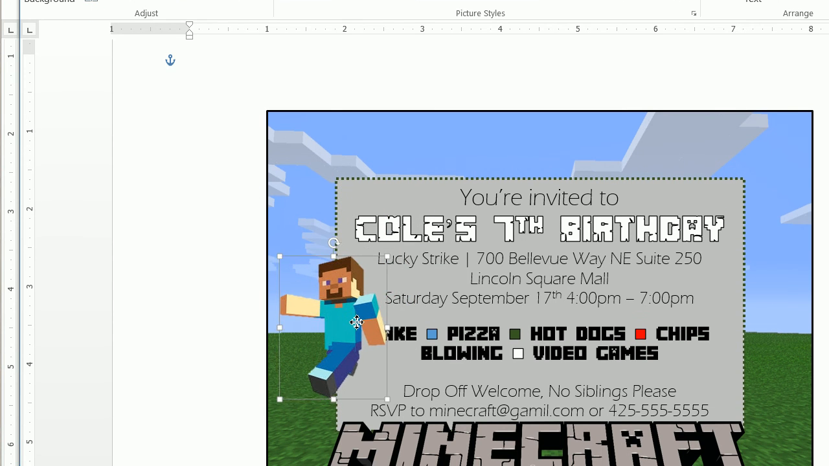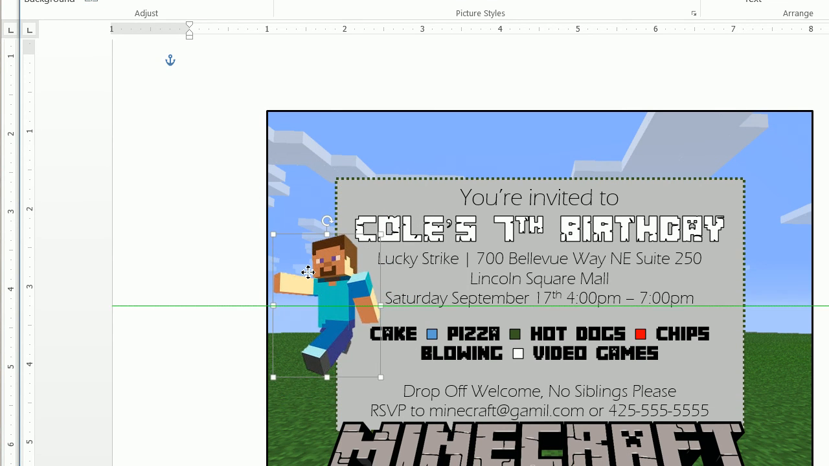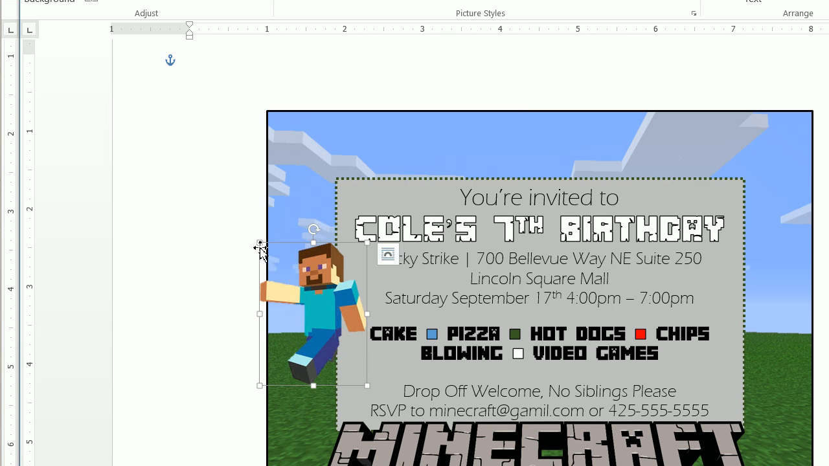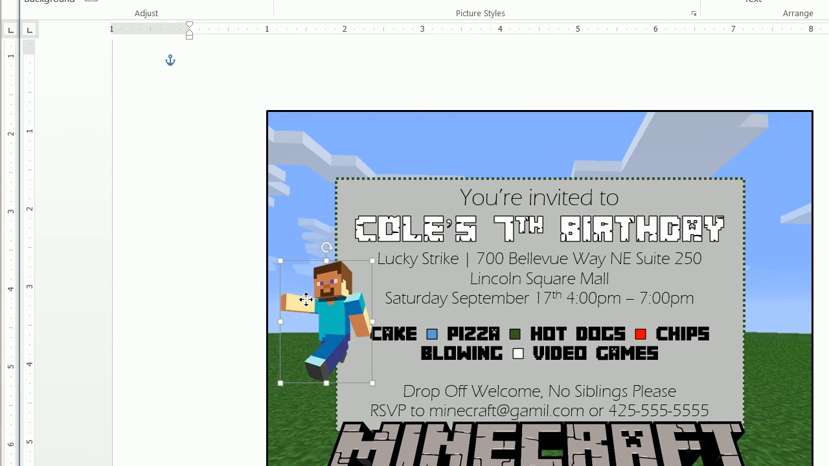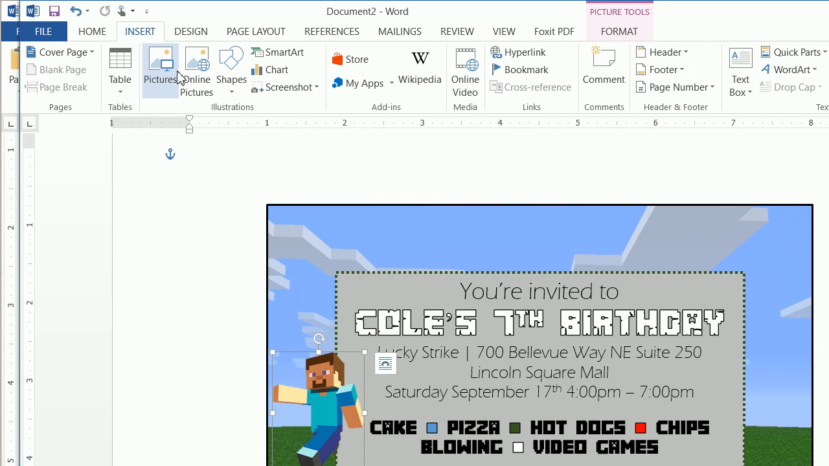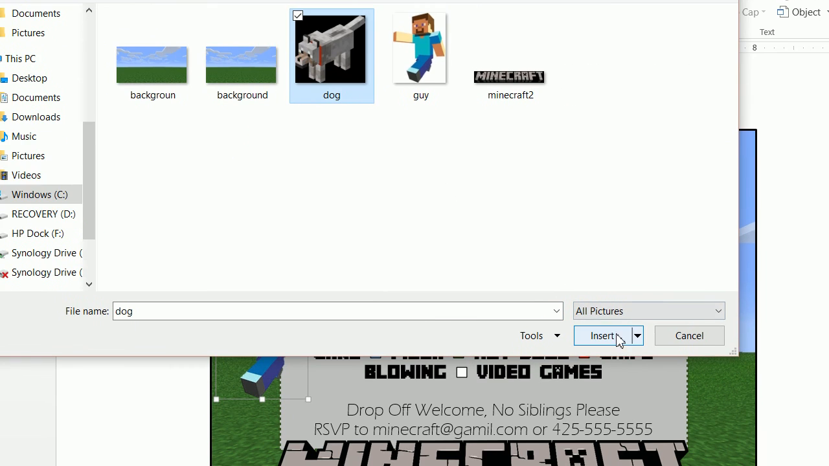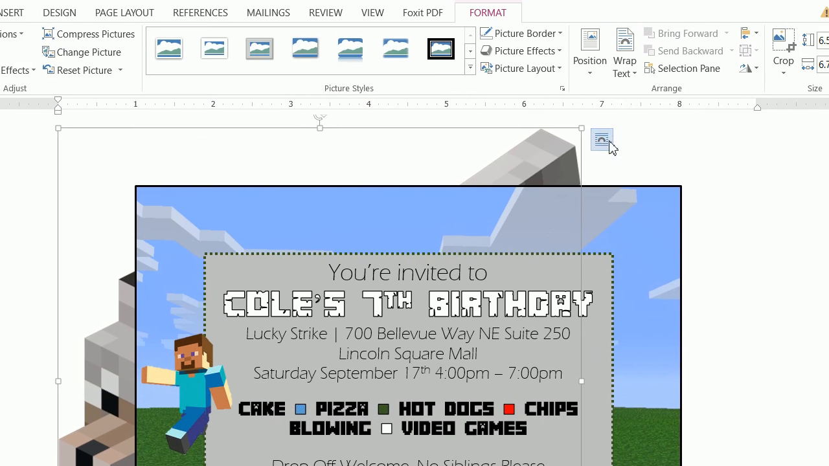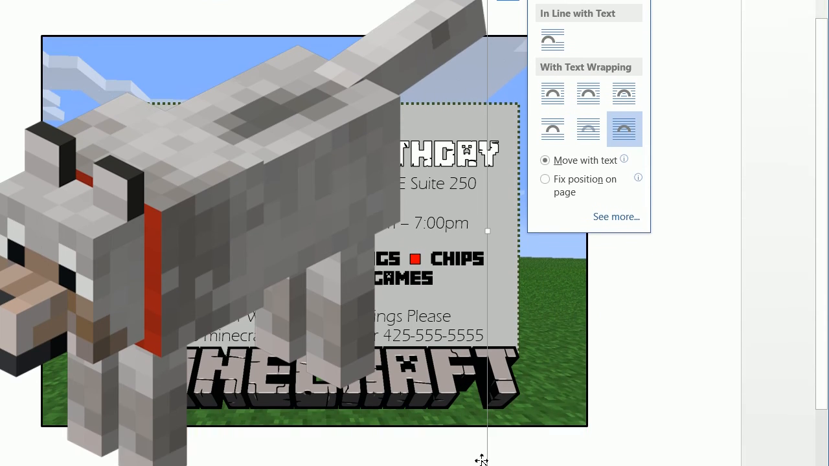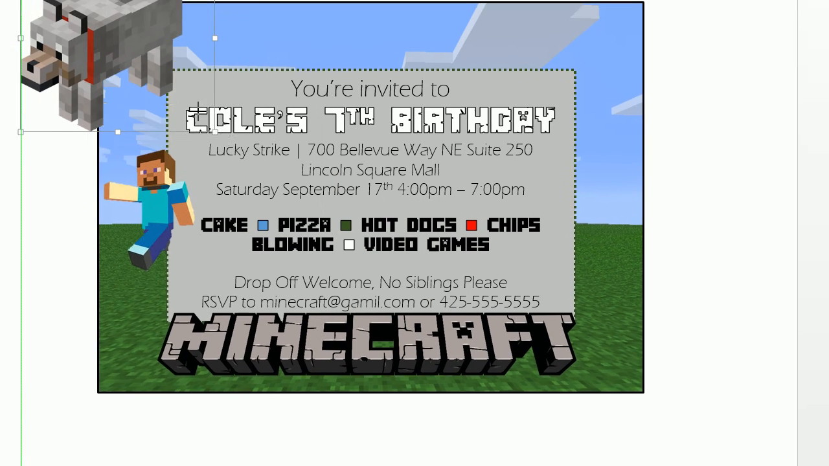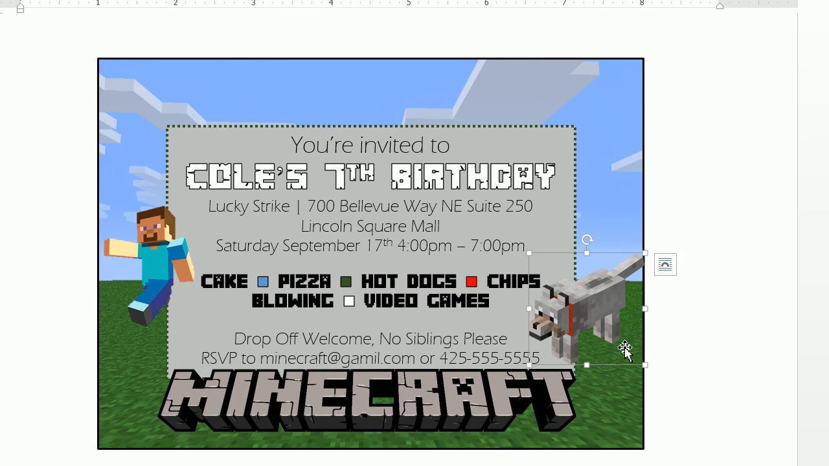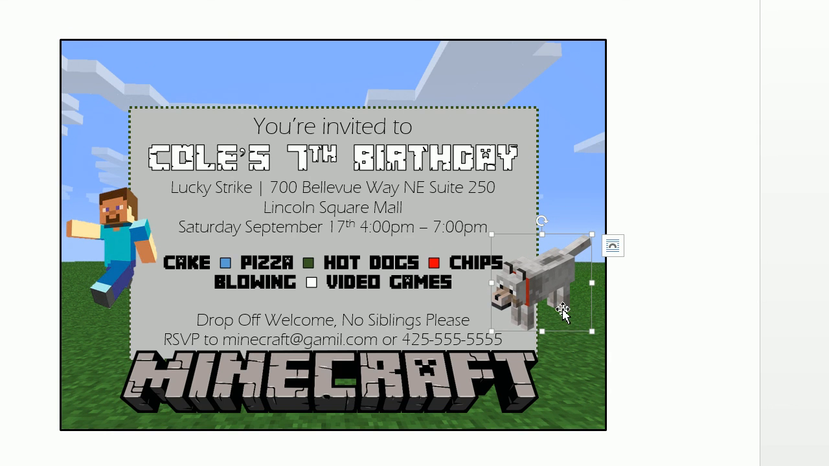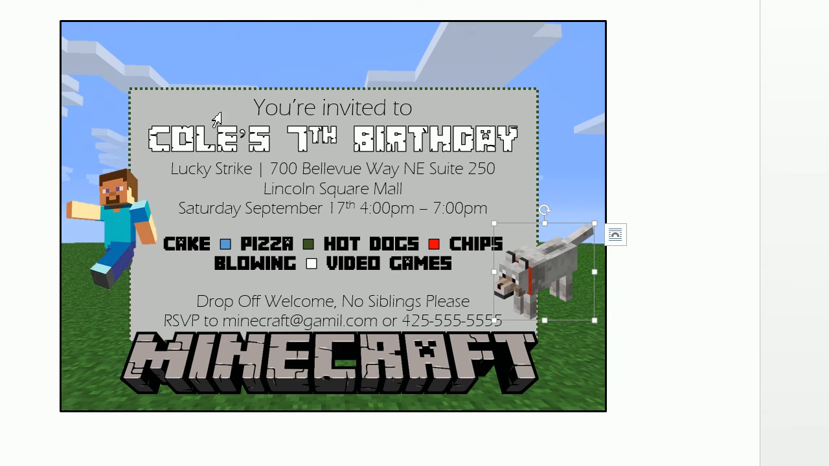If you have a prior version of Microsoft Word that doesn't give you that option, you can always look for a .png extension, and that .png extension will have sort of that translucent background. So for instance, if I do click on pictures, this dog is a .png and it has a transparent background already, so I won't have to do that remove background. And again, I have a number of videos that go into that in detail. And you can move this right here. And that is how you can create this Minecraft party invitation pretty darn easily.